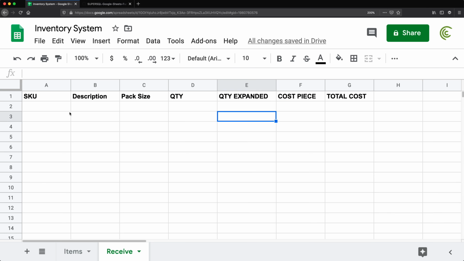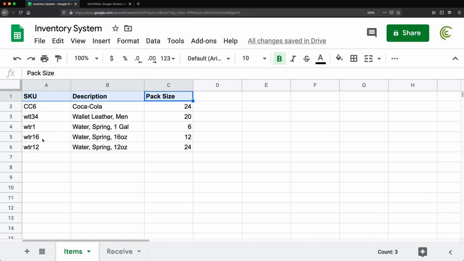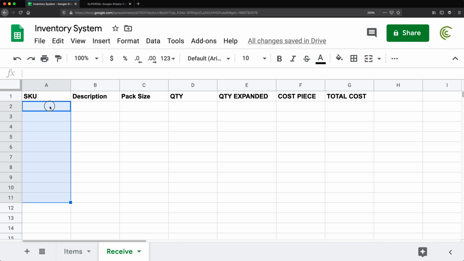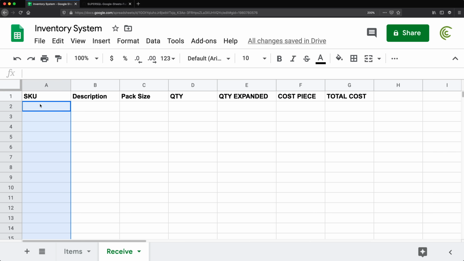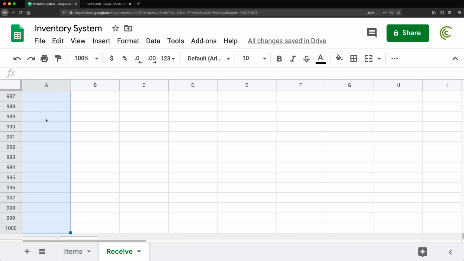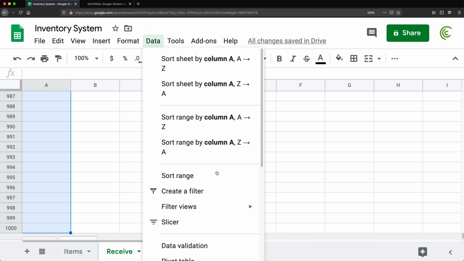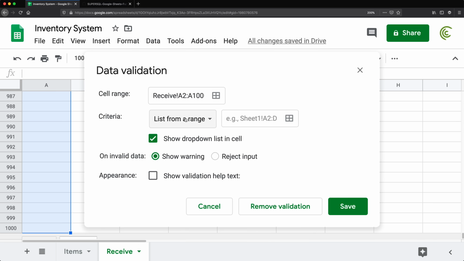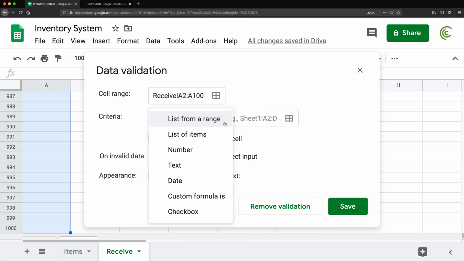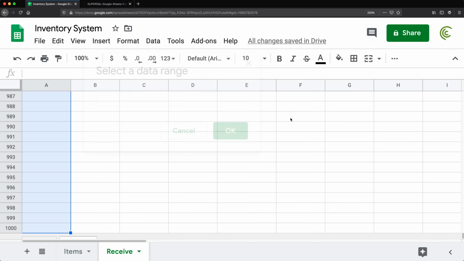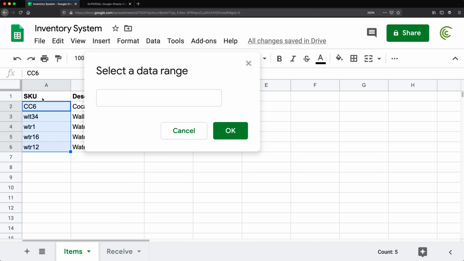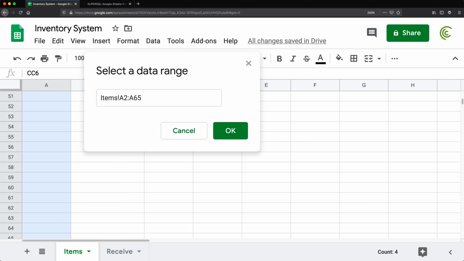Something like this. So here I want a drop down of different item SKUs that we have available. I'll just go here and select as far down as you think this is going to go. I'll just select all the way down. So I'm going to press Command Shift down, select this entire area, go under data, data validation, and here list from a range. If that's not selected, go ahead and select that. Click in this box, click this little icon, go to items, and basically just select this list.